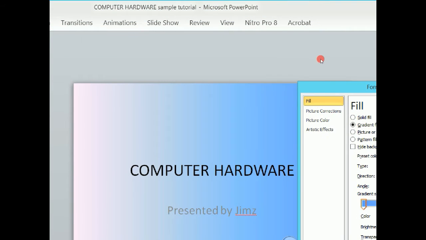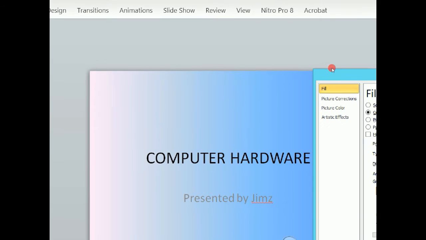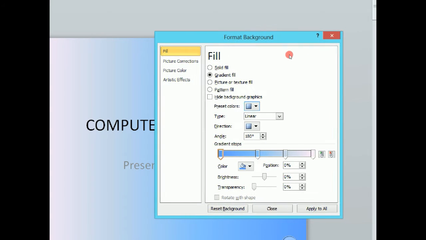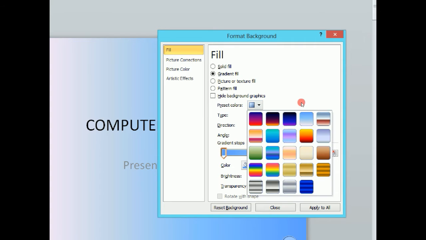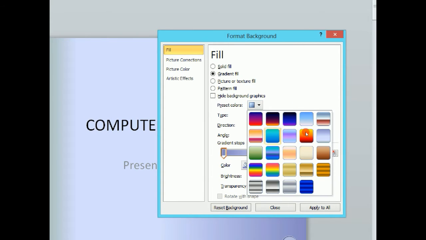If I could push this aside, you notice how the background has changed. So these are preset formats which you can work with.